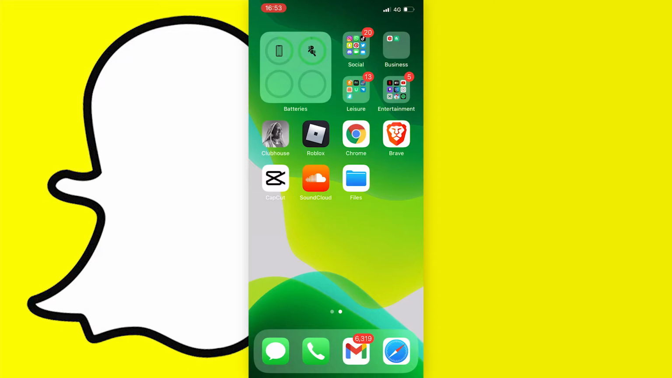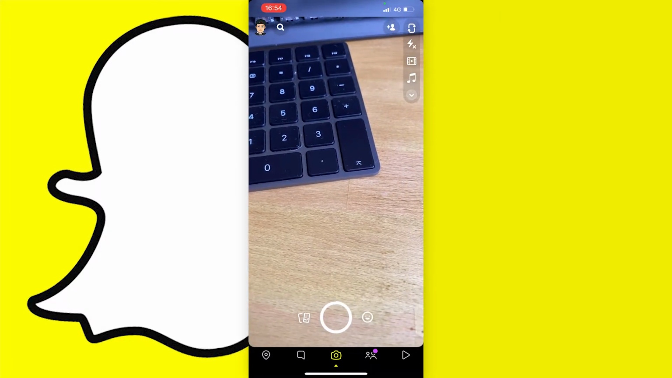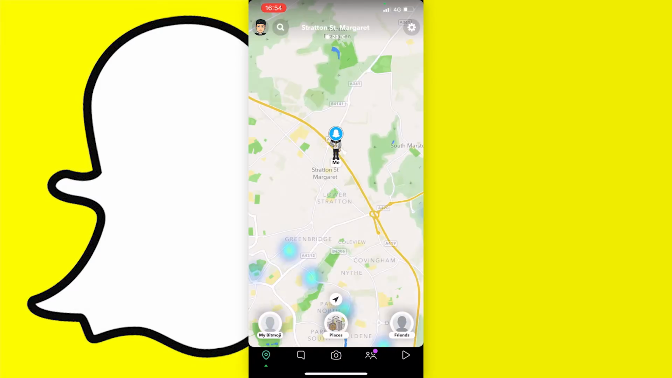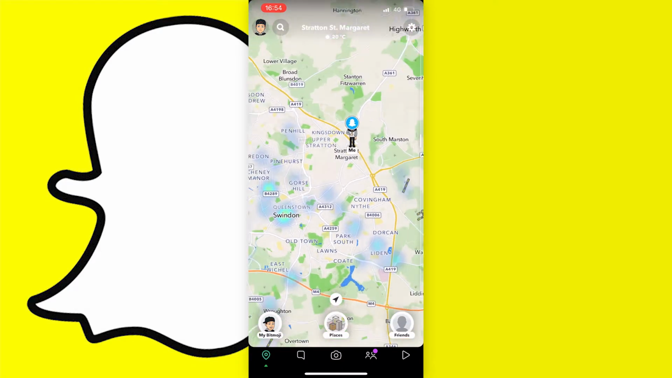Okay, so first things first, just update your Snapchat if you haven't already, open up your Snapchat app and be logged in, of course. Then just press on the maps option at the bottom left of your screen and you should be taken here. Then just tap on places in the bottom middle of your screen.